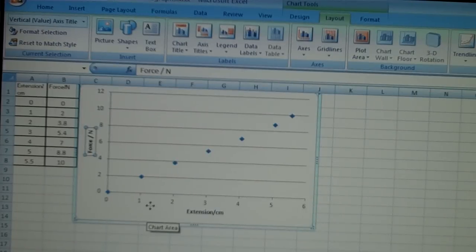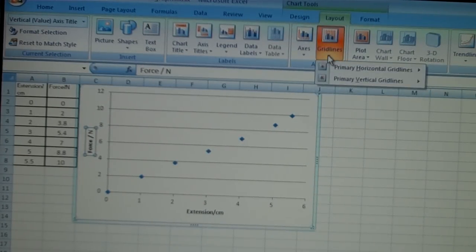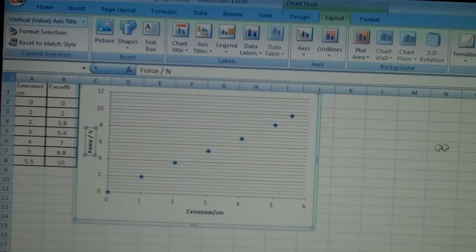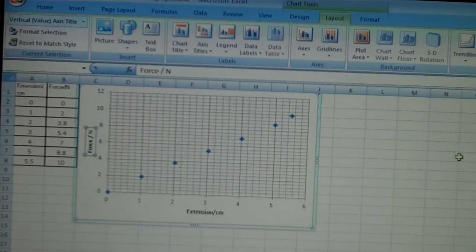I might want to put some grid lines on it so that I can take gradients from it easily by hand. So I would go to the grid lines tab and choose to put in the horizontal grid lines. Normally we'd choose both the major and the minor, so we can be as accurate as possible. Vertical grid lines, major and minor. Now it's looking much more like the sort of graph we would expect to see.